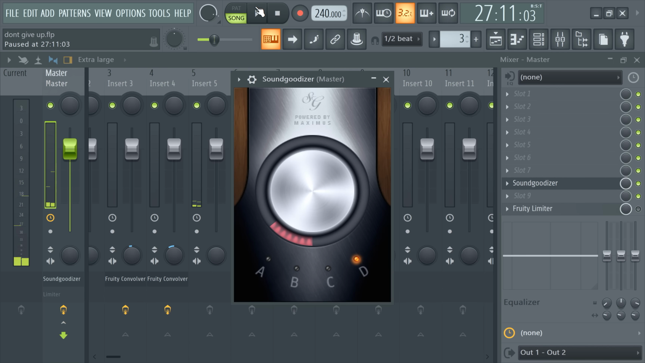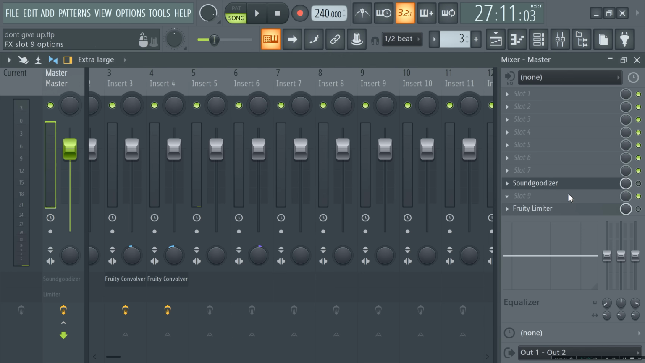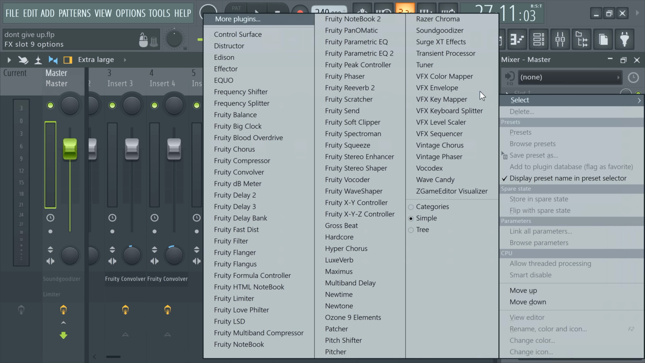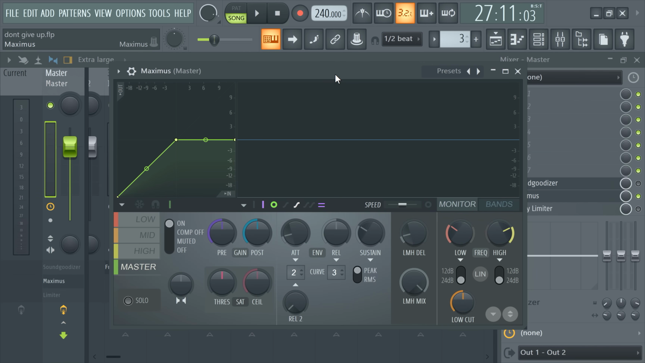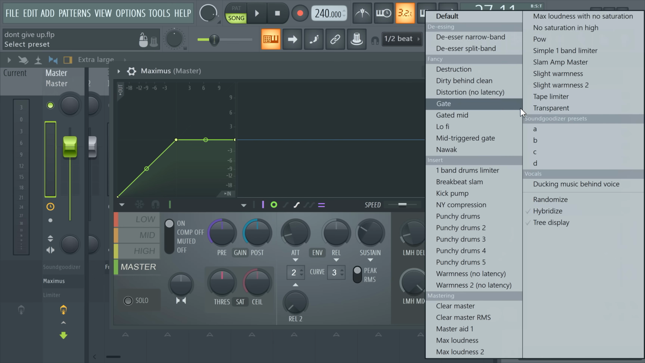Soundgoodizer is in Maximus, if you did not know. So let's just turn Soundgoodizer off here. Let's go to Maximus. Okay, so Maximus is an amazing tool, an amazing free tool in FL Studio. And it has the Soundgoodizer presets on it. You'll see Soundgoodizer presets A, B, C, and D.